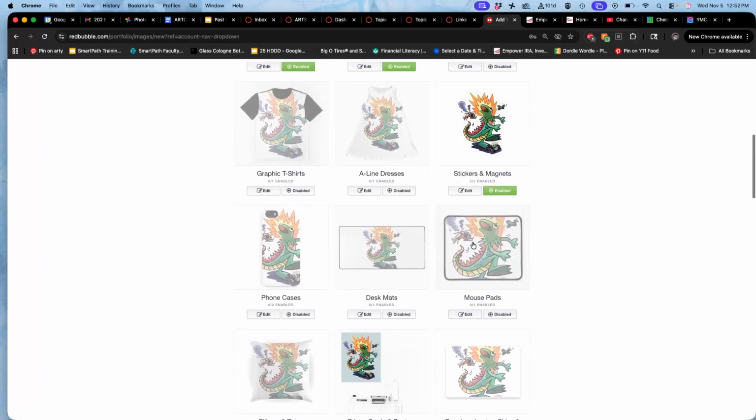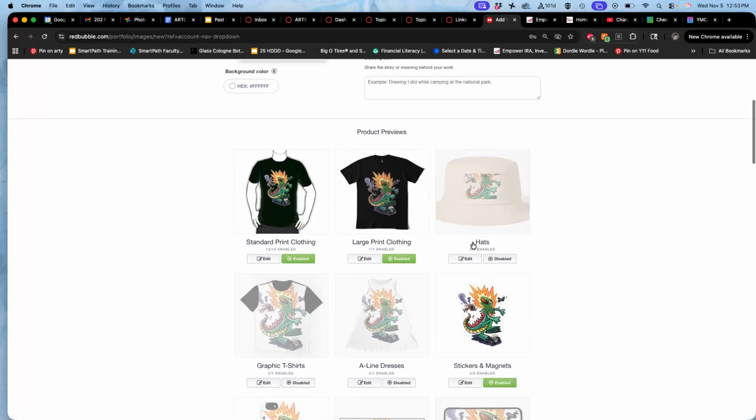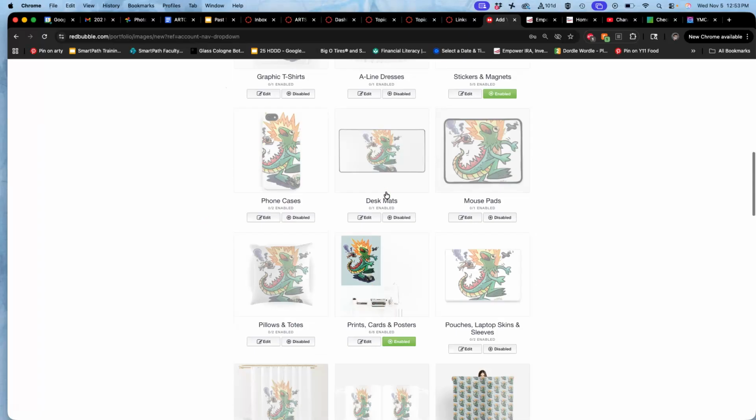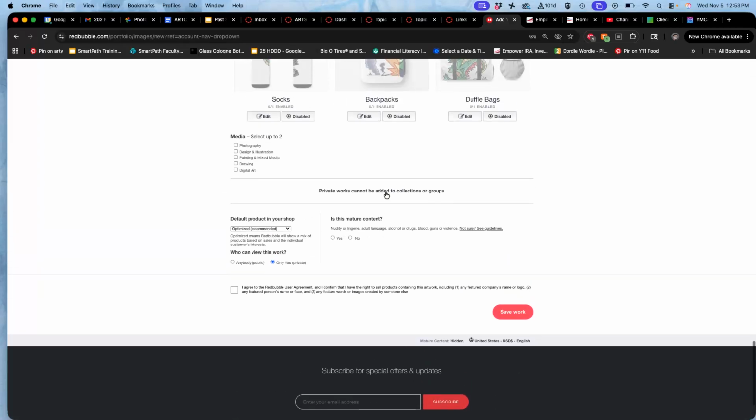I have a poster, I have stickers and magnets, and I have two different shirts. Now those shirts will do lots of variations. So then I have to say, what is it? It is drawing and design and illustration, and it is digital art. And I'm only making it viewable to me. And it's definitely not mature content.